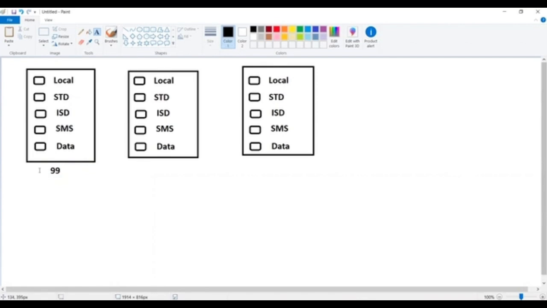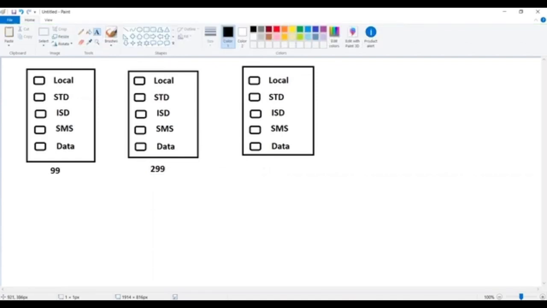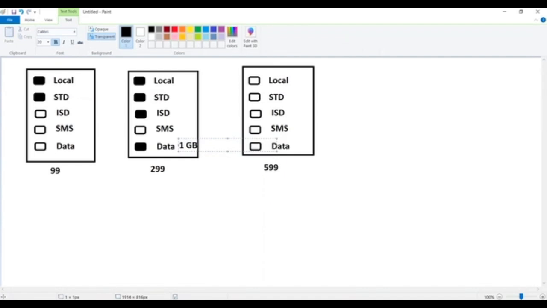Now, you can go with a 99 rupees package, a 299 package, or a 599 package. They told me, if you prefer the 99 rupees package, this is what we are giving. If it's 99, no data service. If you go with 299, 1 GB service. It's 30 minutes free. If you choose this one, 150 minutes free.